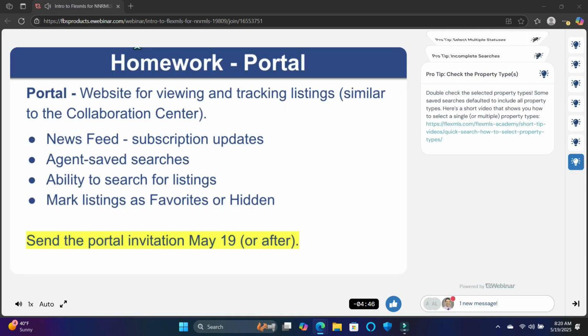Lastly, we'll talk about the portal. Now, we didn't go into that a lot today. You can go into the Flexmls help and watch a lot of videos on setting up the portal, what it does, but it's similar to your client collaboration center in Paragon. So it's a website that they would log into and they can view and track listings. And they can even run their own searches, save their favorites from those searches.